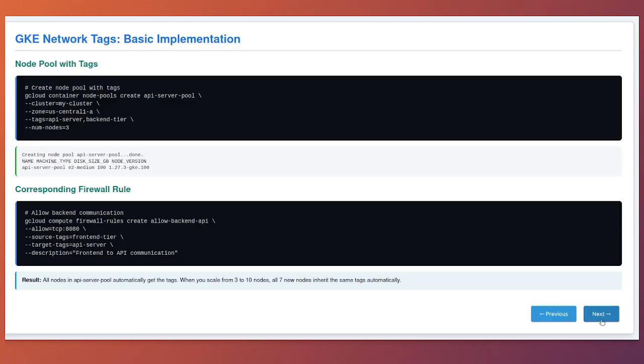I typically structure my GKE clusters with different node pools for different purposes. For example, I might have a front-end pool for web servers, a back-end pool for API services, and a workers pool for background processing. Each pool gets descriptive tags that match their function. The command we're looking at creates a node pool called API server pool, and assigns the API server tag to every node in that pool. When you scale this pool from 3 nodes to 10 nodes, all 7 new nodes automatically get the API server tag. This is much more manageable than manually tagging individual virtual machines.